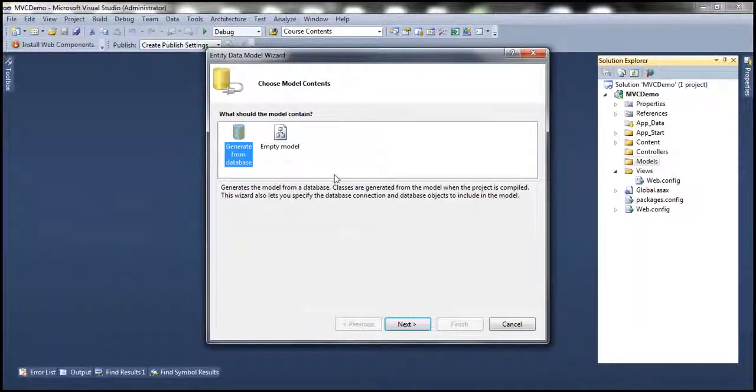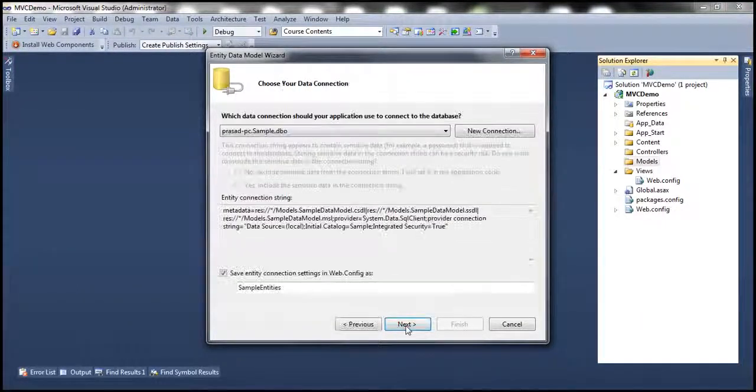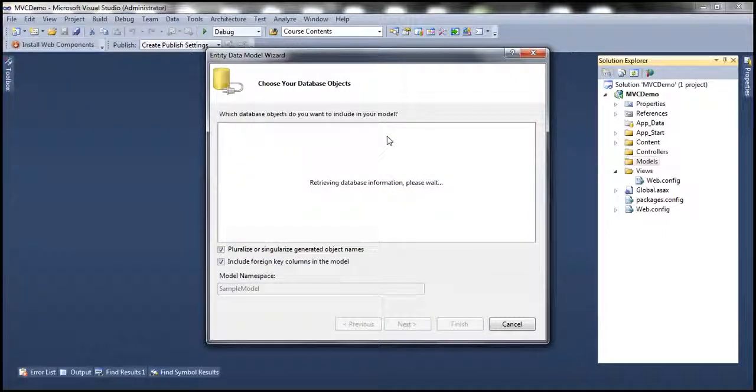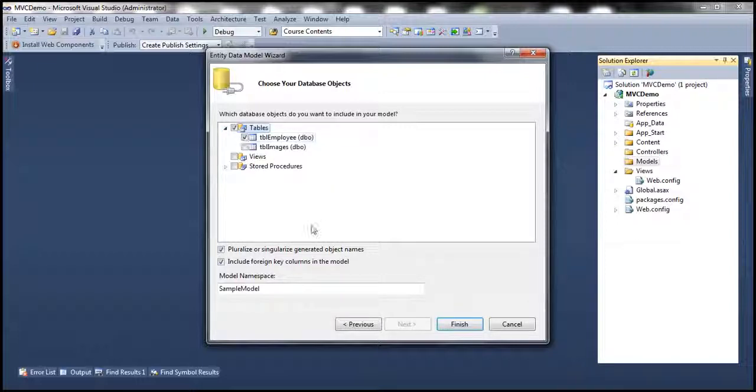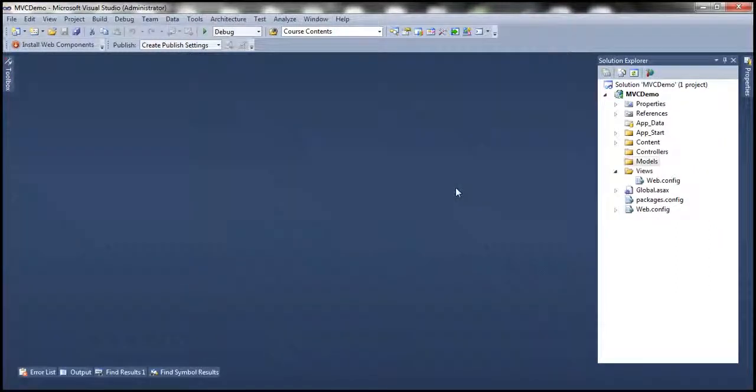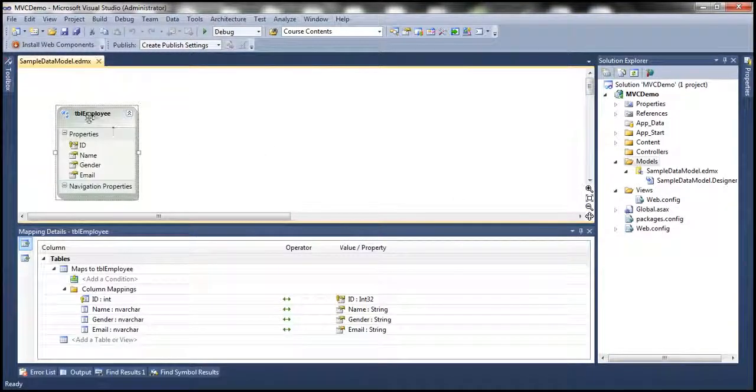Click add. We want to generate our model from the database. Click next, and let's name our connection string as SampleDBContext. Click next. This is going to connect to the database and retrieve all the tables, views, and stored procedures. Expand tables, select table tblEmployee, and we want our models to live in Models namespace. Click finish. This should generate an entity with name tblEmployee. Let's rename that to Employee. Save all the changes, and let's build the solution so that this Employee entity is compiled.